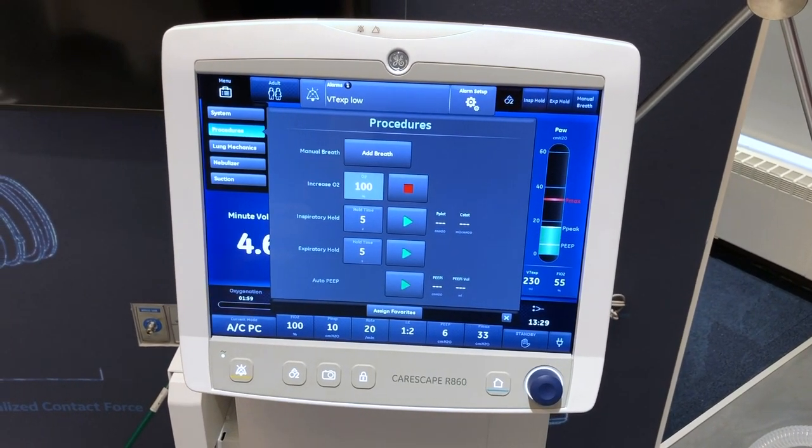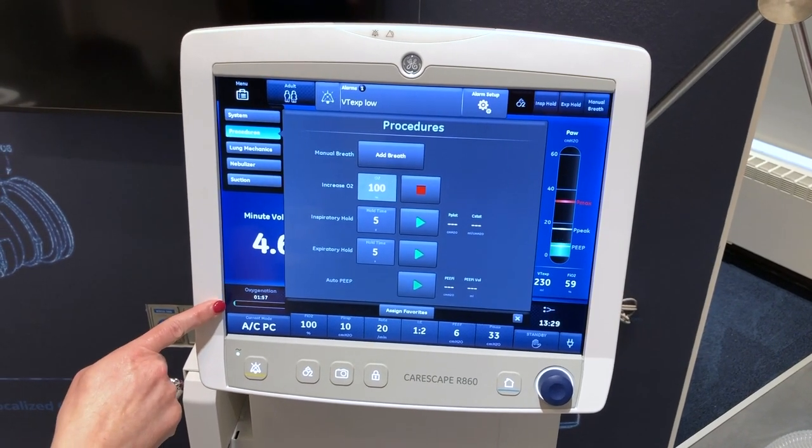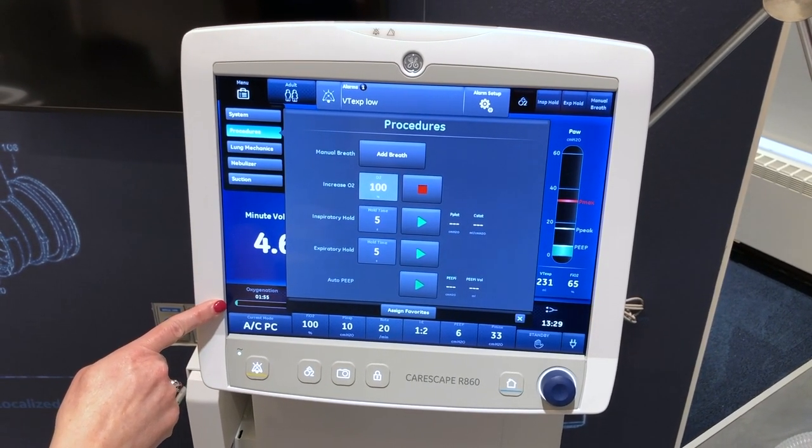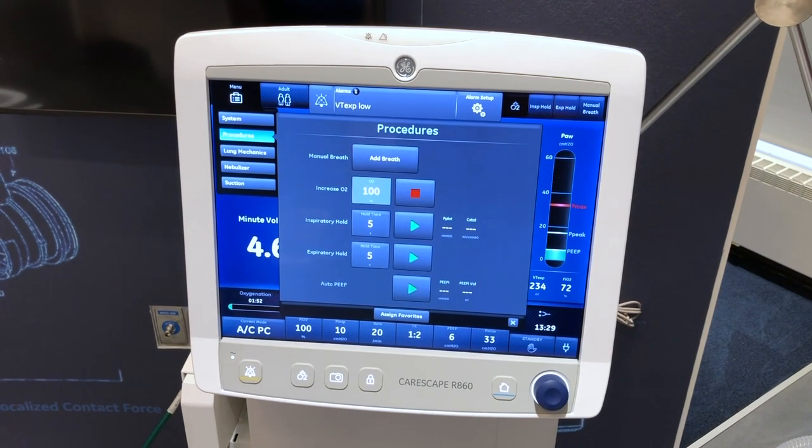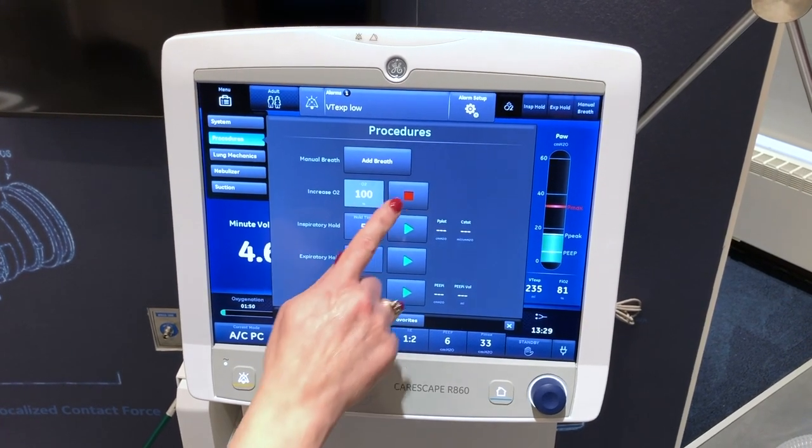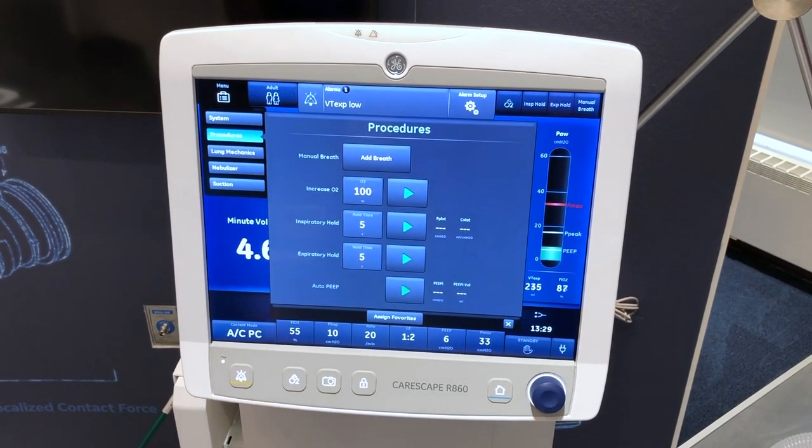The oxygen general message shows along with a progress bar and a 2-minute countdown timer. The procedure will end when the time has elapsed or when stop is selected or when the increase O2 hard key is pressed.